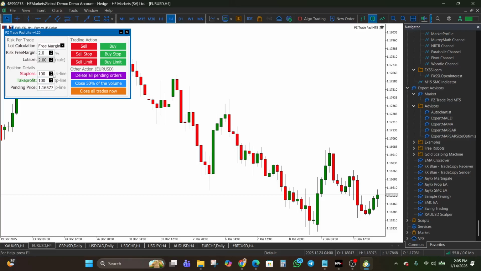You can set your take profit target and your stop loss target. You can also use this indicator to automatically delete all pending orders that you might have set, close 50% of the volume, or close all trades. It's a very easy tool that makes your trading and your calculation easier for you.